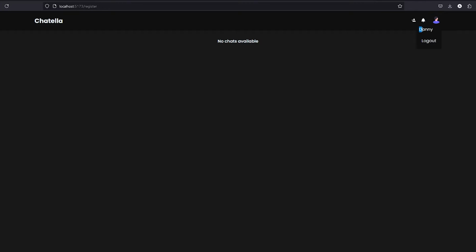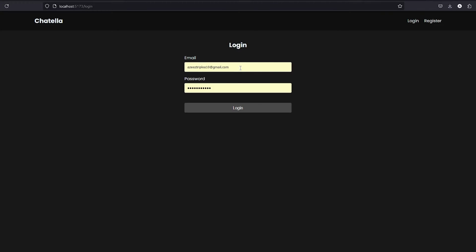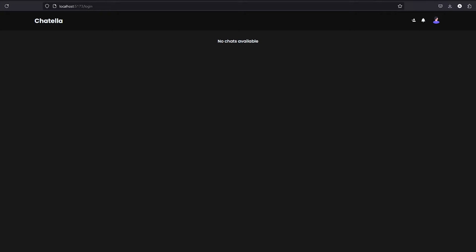As you can see, you have the name there. You can log out. So if I hit log out, it logs you out from the account, and I can actually log in as Danny. So as you can see here, it says no chats available, and that's because Danny doesn't have anyone in their chat list. So I'm gonna open a new window and log in as an existing user.